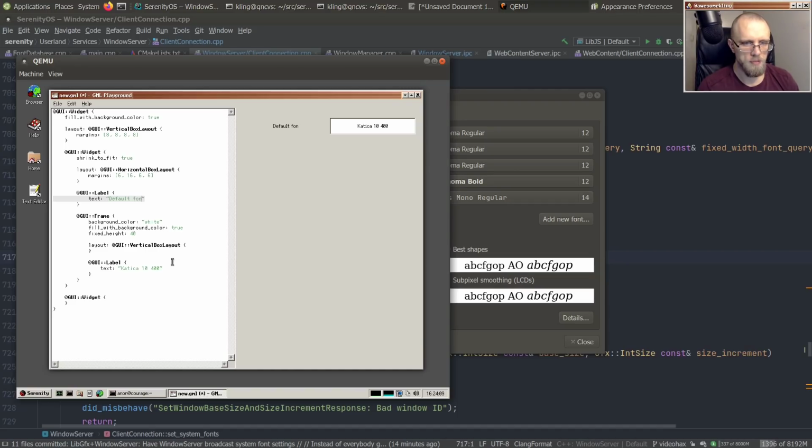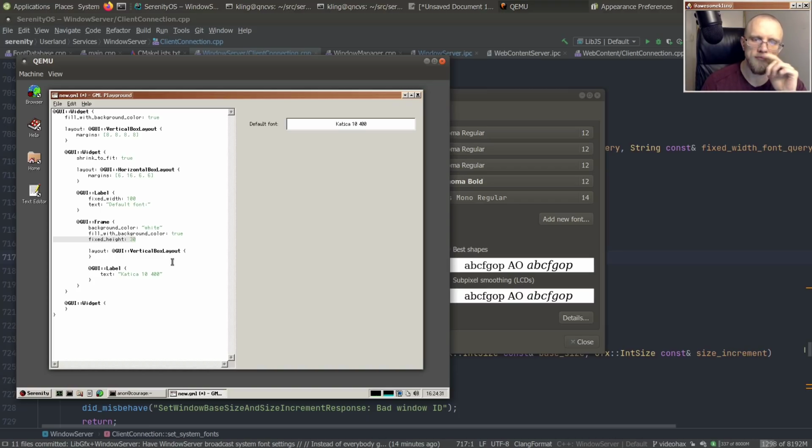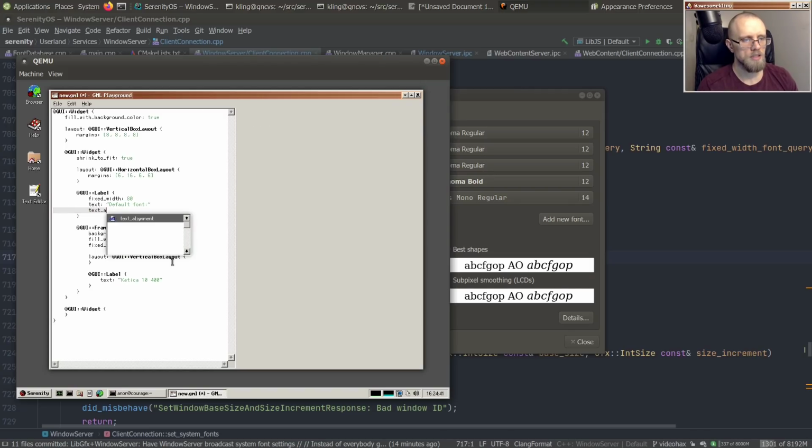So like default font, maybe auto size true, or should we get a fixed width? Maybe just 100. Maybe 40 was kind of aggressive on those. Let's say like, this feels vaguely reasonable. And the default font should probably be aligned a bit differently. So center left. Yeah, okay, well let's try this.